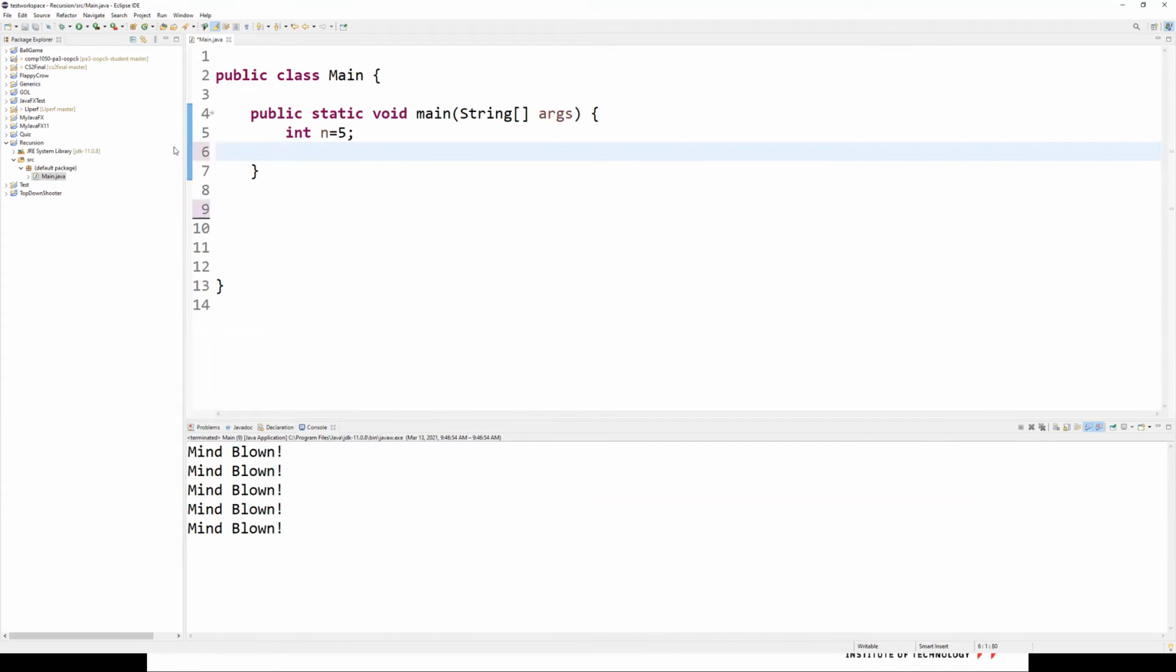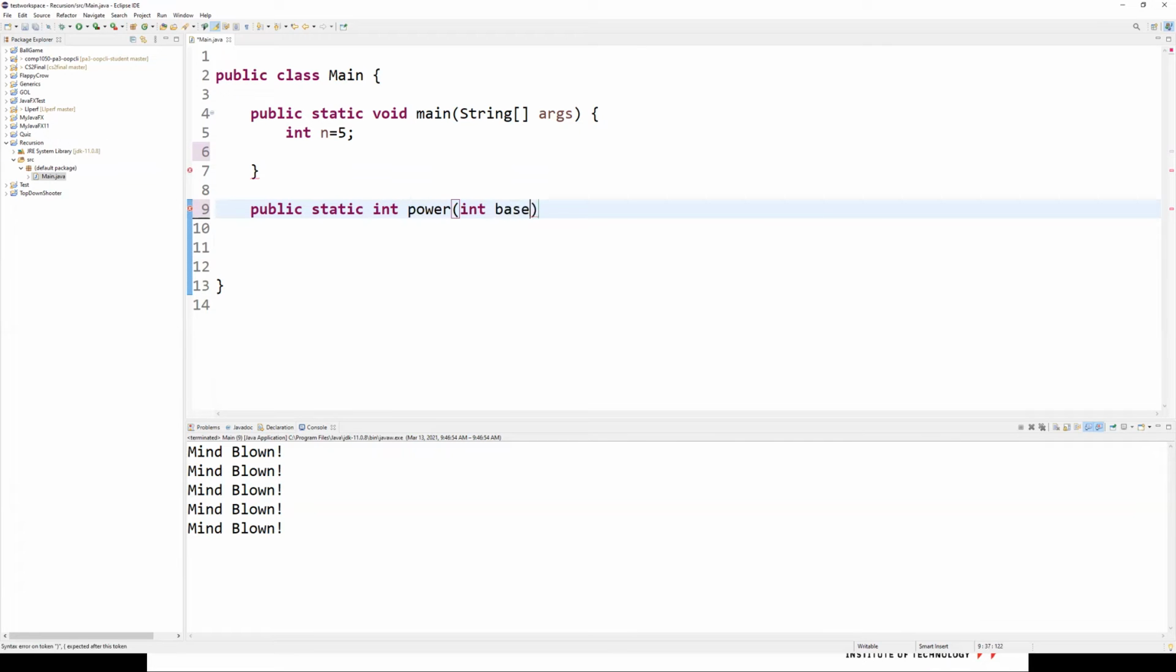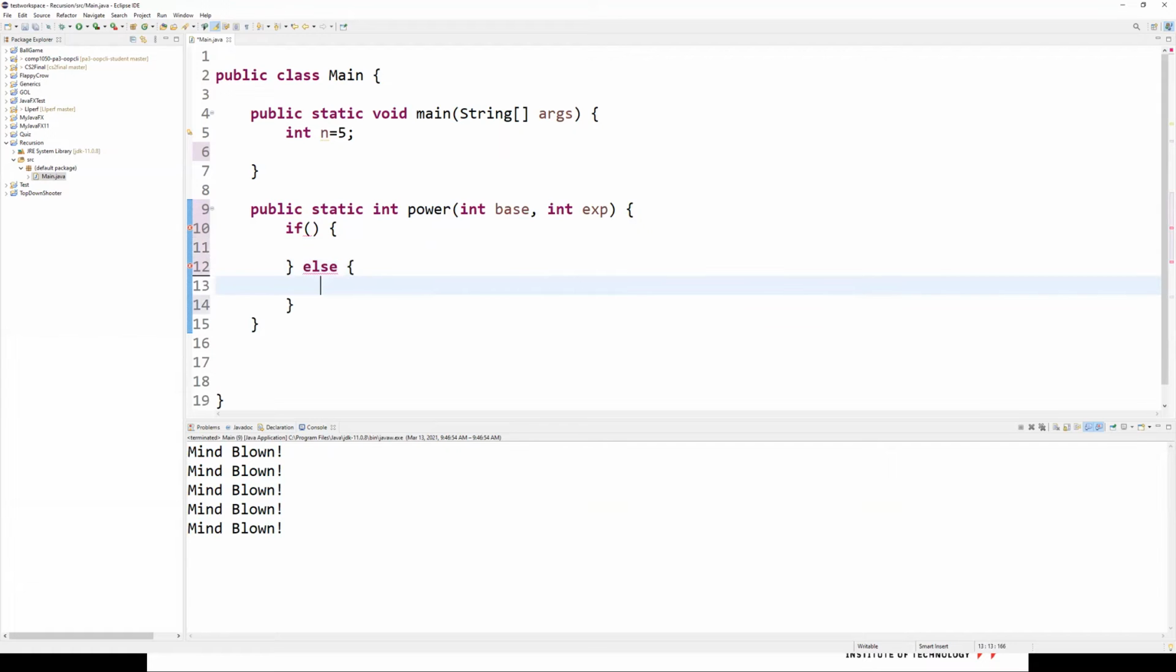All right, so I'm going to get rid of my print function here, and we're just going to write a function for power. Say public static. This is going to return an int. We're just going to deal with ints here, not any doubles or anything. I'm going to call this power. And so we're going to take a base and an exponent. So I'm just going to call it exp. All right, same situation as before. We're going to have an if and an else. And I'm going to use the base case in the if here. This will be the base case.